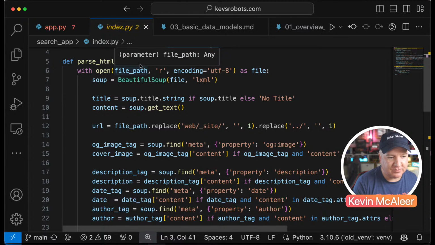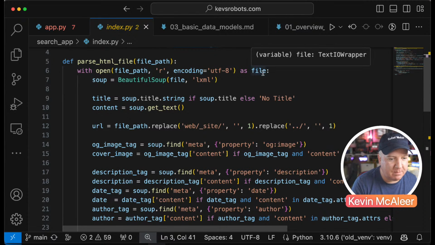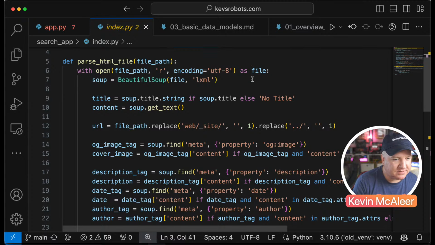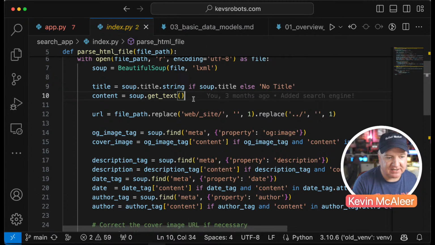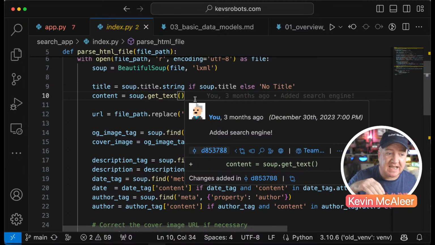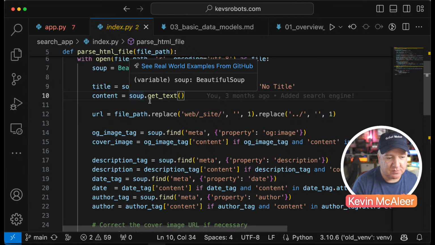So open the file, whichever file we're currently working on, in read-only, and in UTF-8, which is like the standard encoding for web pages on Unix and Windows, as file, and then soup is going to be our Beautiful Soup library. So we're going to bring that in as LXML. And then the title is going to be soup.title.string. So this is going to take that file, and it's going to find the tag that's called title. Otherwise, if soup title doesn't exist, just say no title. The content is going to be soup.getText.